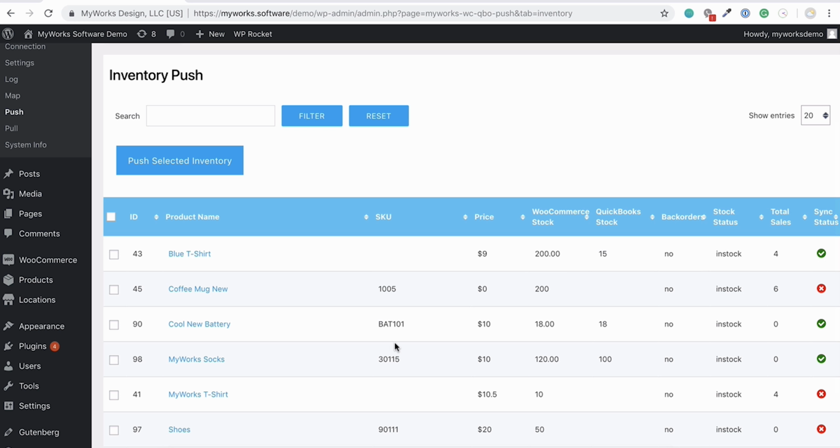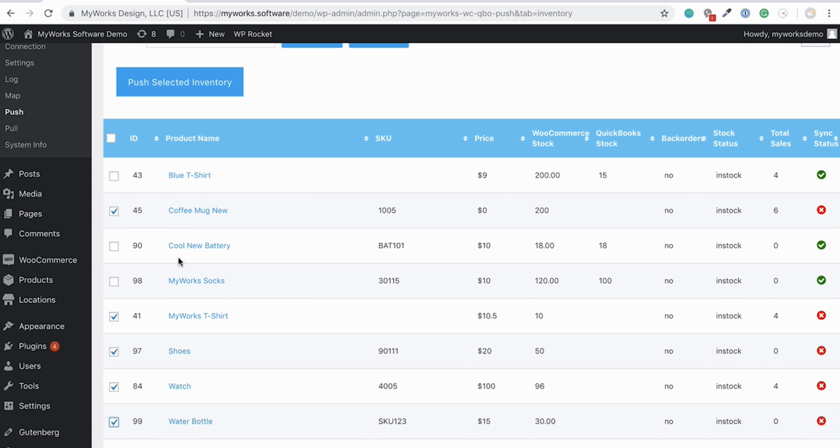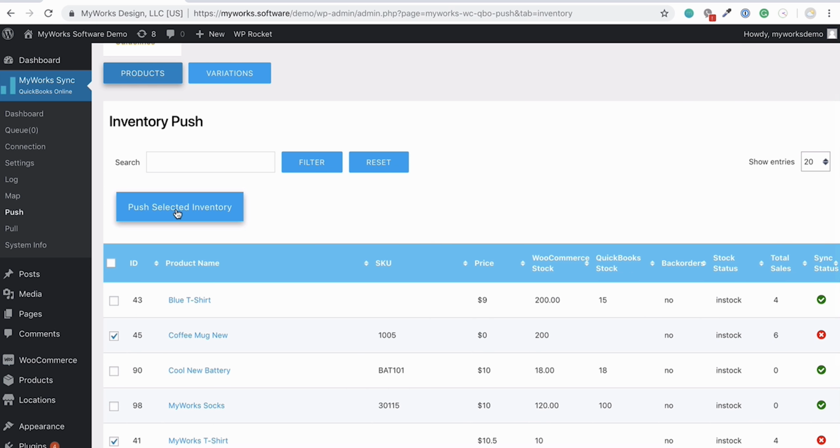Now, if your products are not in sync, what you can do is just select the checkbox next to them, and then you would push the selected inventory. We're doing a push here because we're assuming that the WooCommerce stock is the one that's correct. So we're pushing those numbers over into QuickBooks. However, if the correct levels were in QuickBooks, you would go over here to this pull page and do the same exact thing, but pull those inventory levels from QuickBooks into WooCommerce.